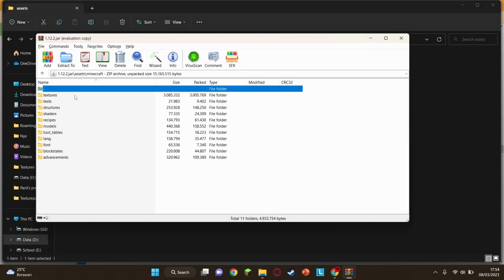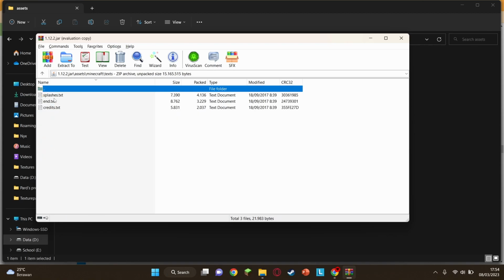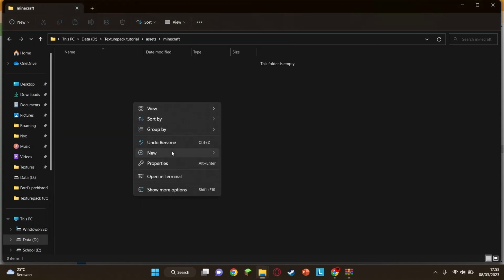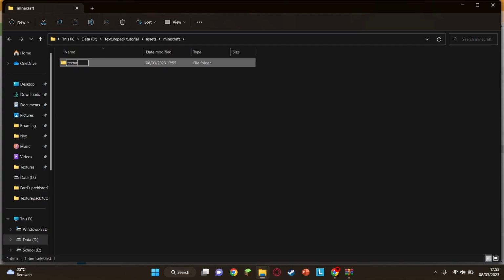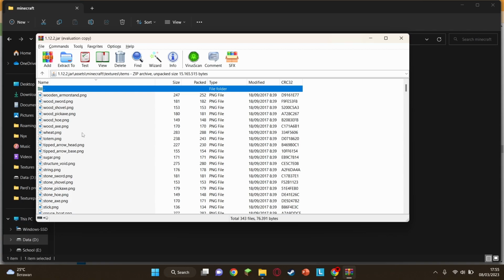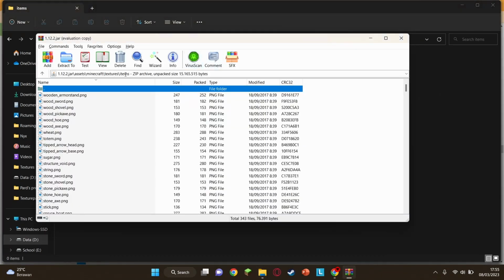Minecraft. So in Minecraft, we want to change the texture, so we go to textures, and here we also make textures. And then since I'll be showing you how to change a sword, we'll be doing items here, so a new items folder. As you can see here, it's the exact same: assets, Minecraft, textures, items. Assets, Minecraft, textures, items.